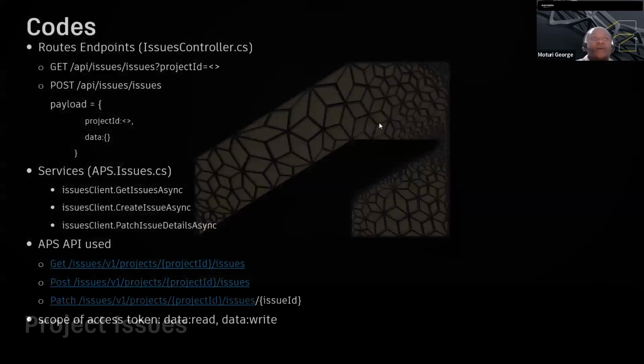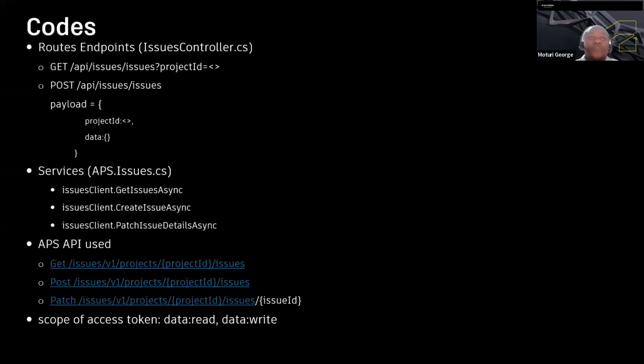So the endpoint. So we are going to create an issues controller for the endpoint. So we are going to get the issues by project ID. Then we are going to have a service. So that's aps.issues to contain the logic for getting issue, creating and patching an issue. So the API is used, shared the API link before. So the API is used from that link is the get issues, create issue, and patch an issue. So the scope for the token maintained is data read and data write.